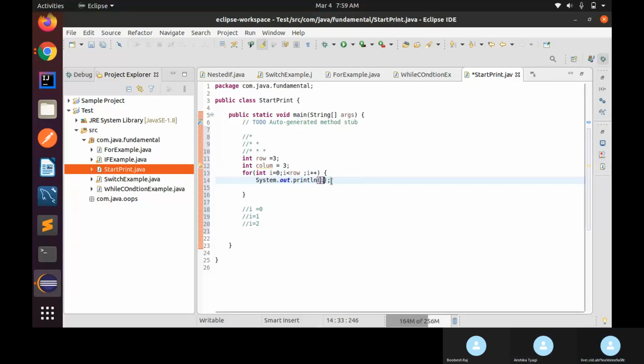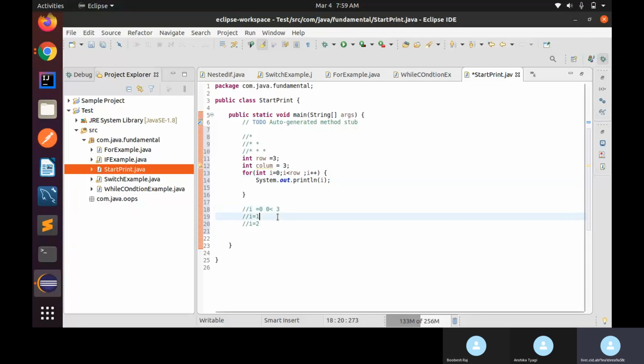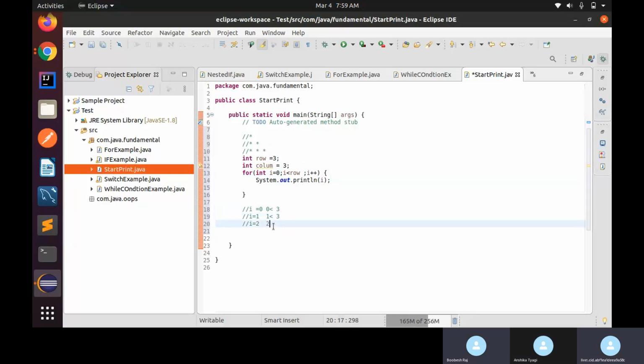Okay. Now, next iteration. So i value became 0, so it's going to print the 0 value. Again I'm going to increment, so i value becomes 1. 1 is less than row value, which is what? 3. So 1 is less than 3. Here checking the condition, 0 less than 3. This is the first condition. After increment, 1 is less than 3. And the third condition, 2 is less than 3.